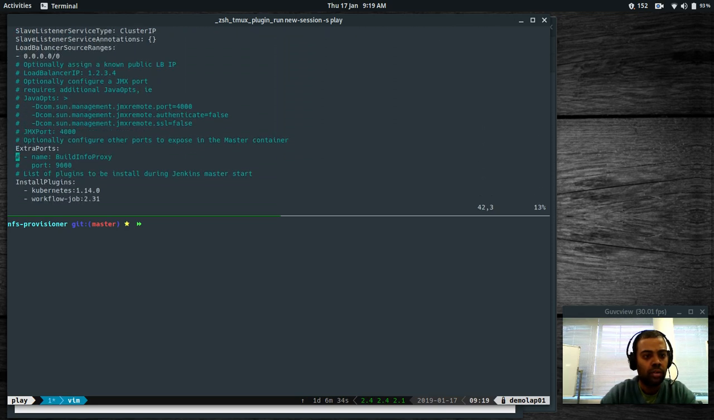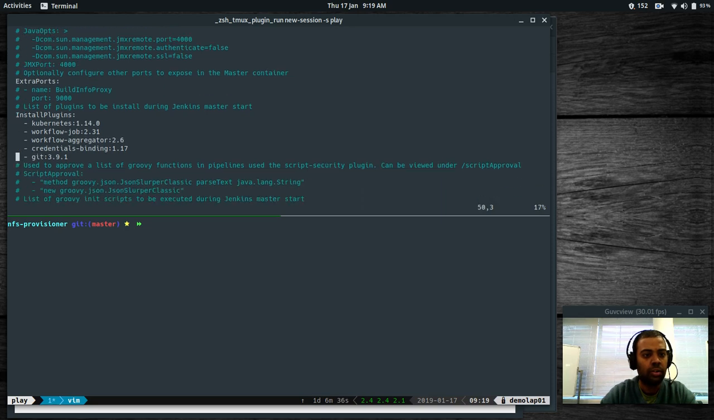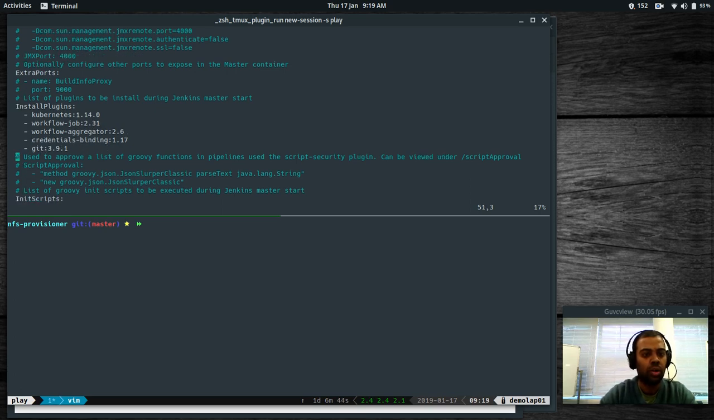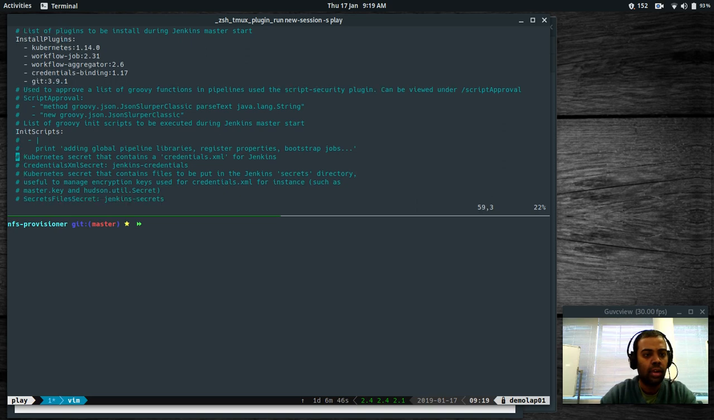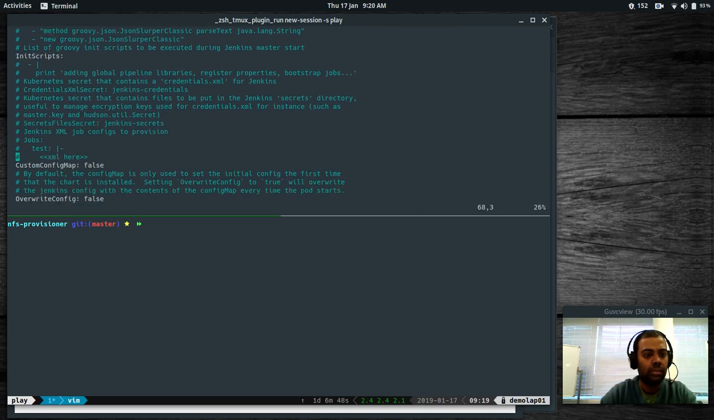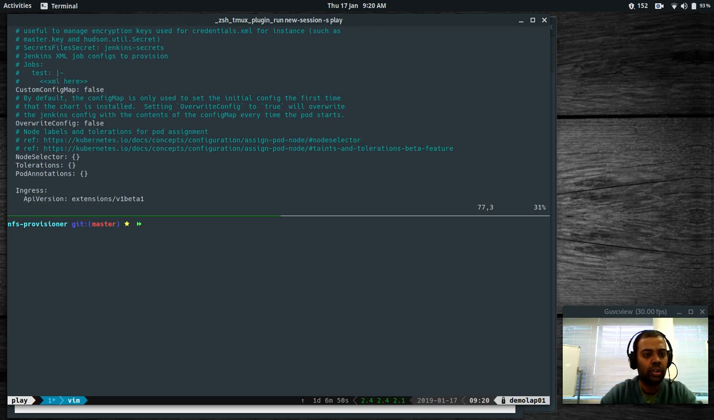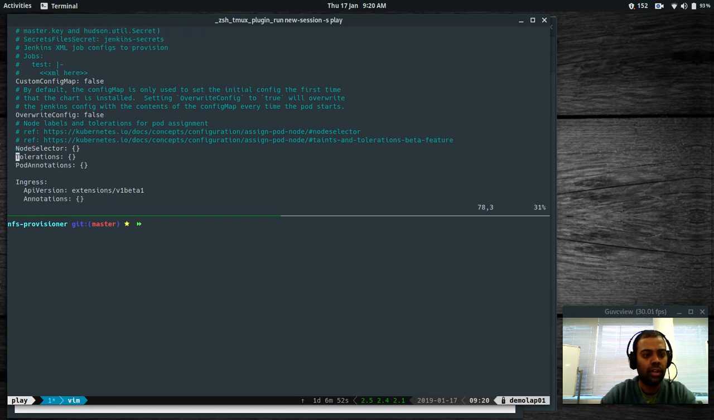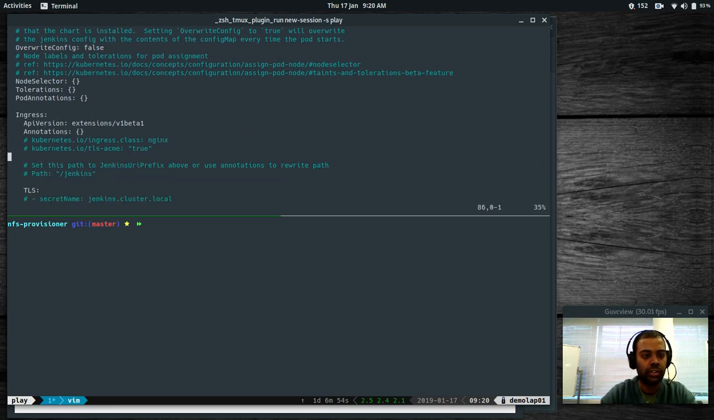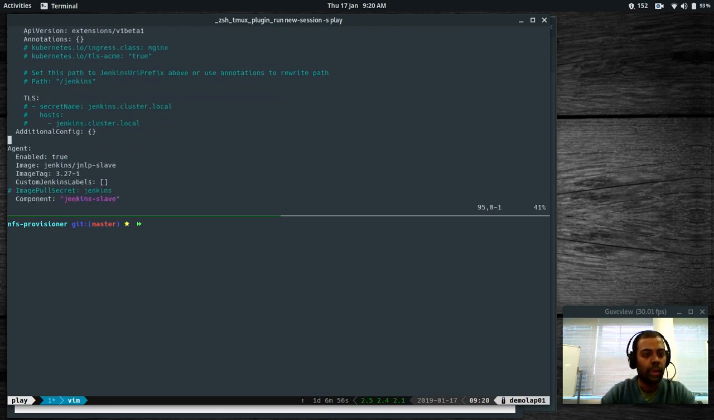I don't need all these installed plugins. So these are all the plugins that get installed as part of the Jenkins installation: Kubernetes plugin, credentials binding, Git plugin, and so on. So I'm going to delete them. I don't want init scripts, config map, overwriting. I'm going to leave all those to defaults. Ingress, I'm not interested in ingress. Okay, let me delete up to here.